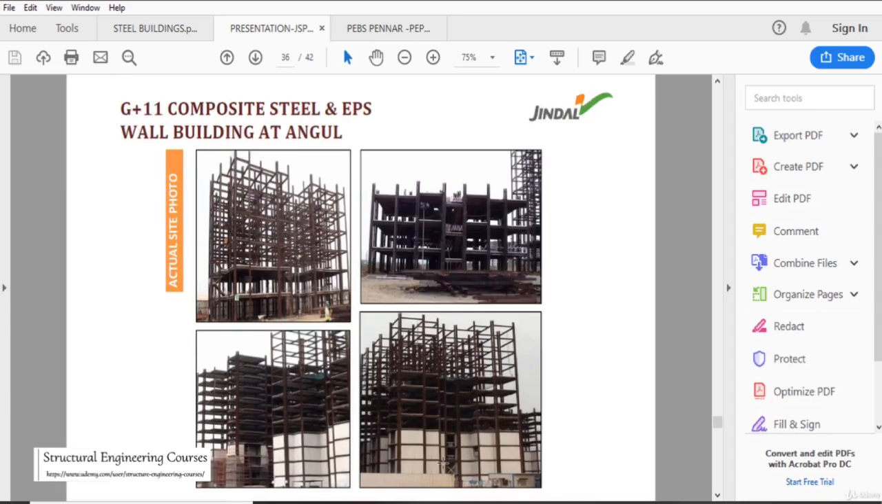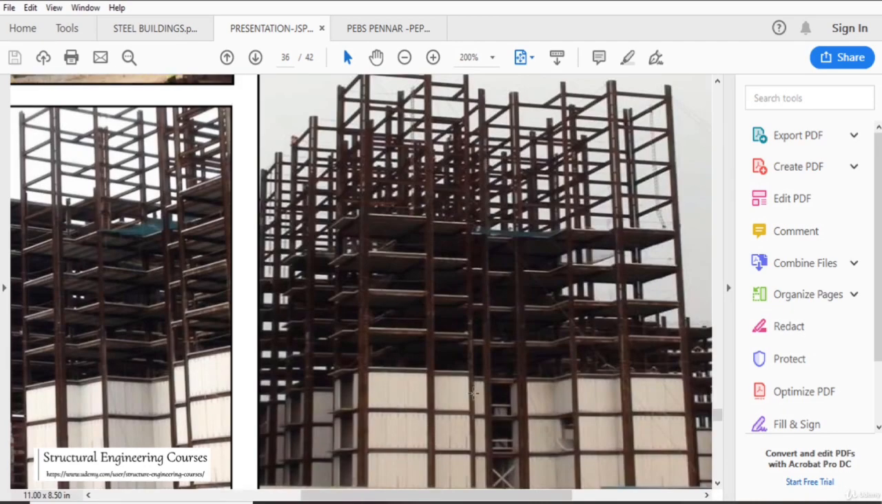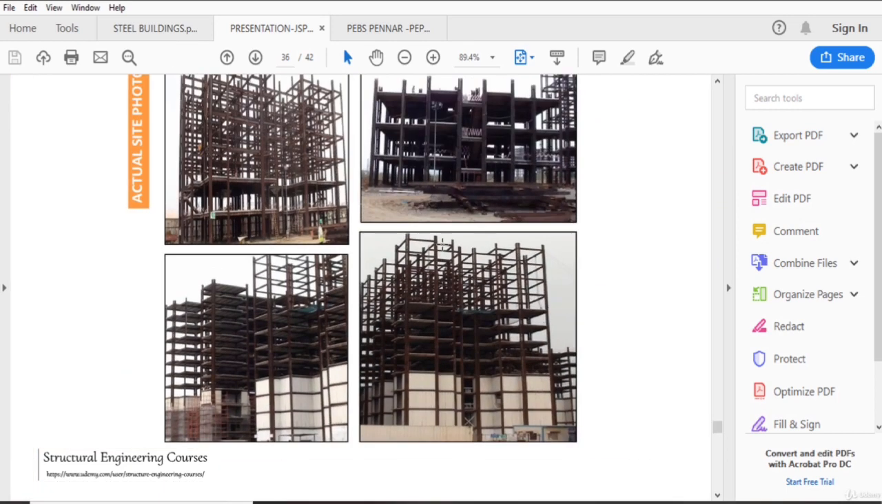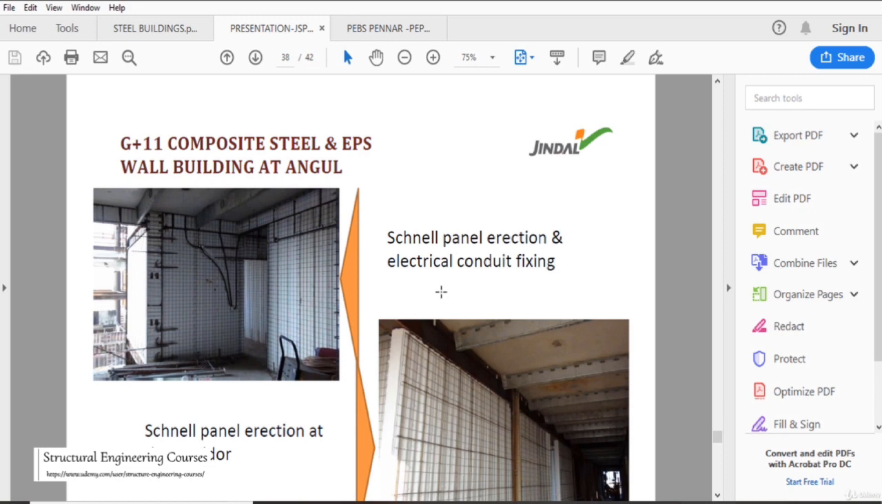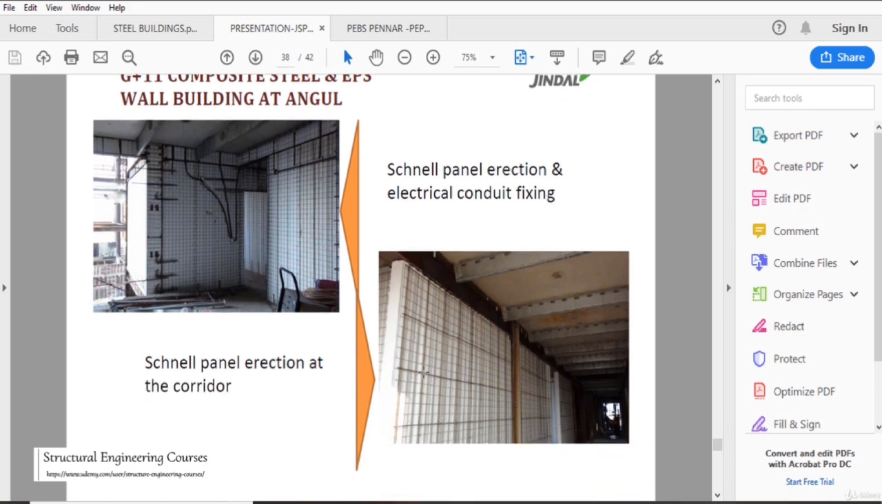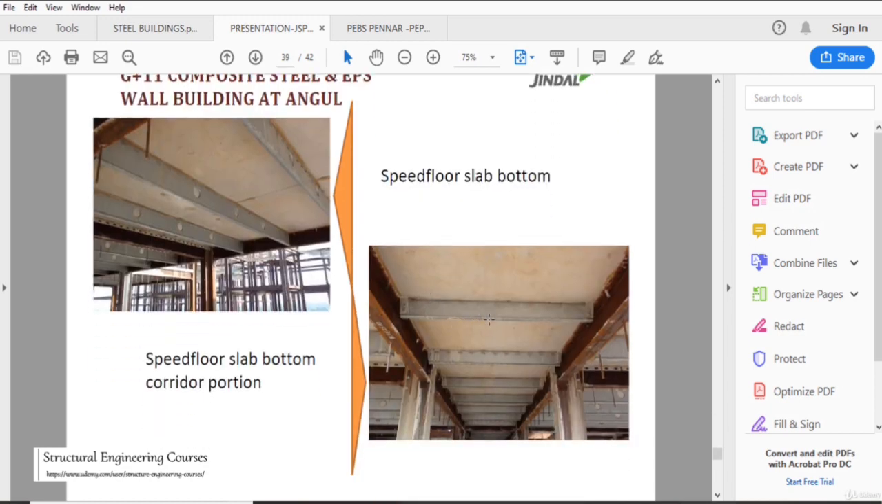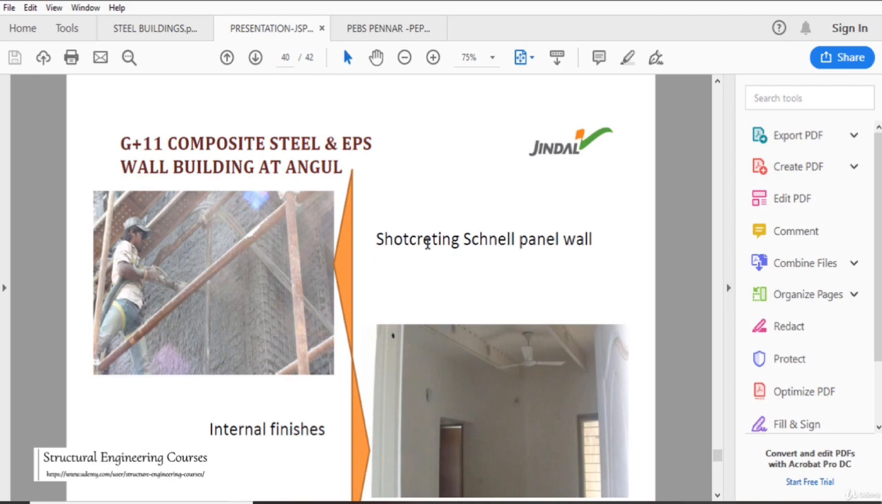Here you can see that they just make the hot rolled structural steel sections, install the Schnell panels and install the speed floor systems, and then do the concreting over them just to save time. These are basically the Schnell panels. Here you can see that this is the speed floor system, bottom corridor portion.